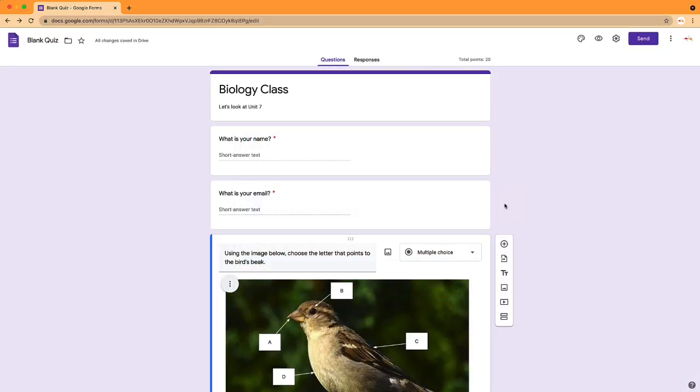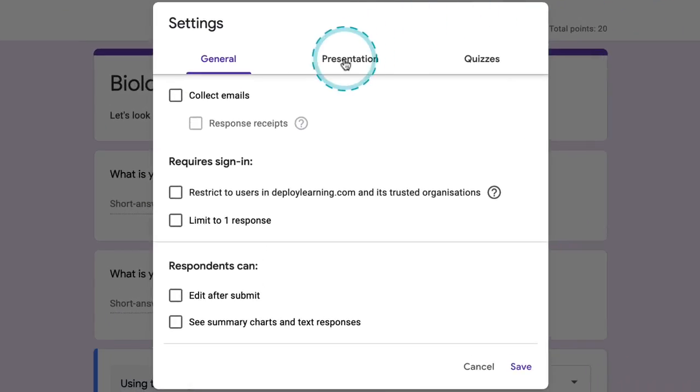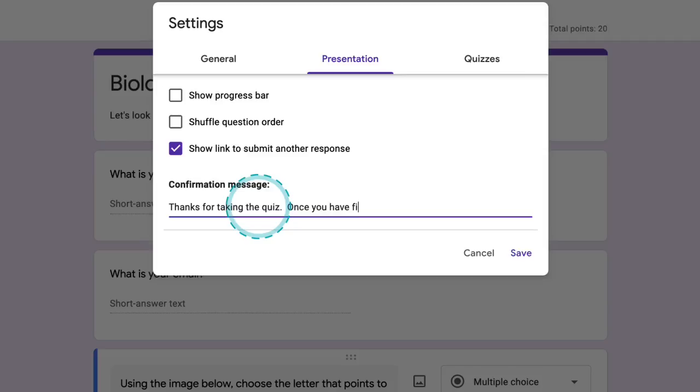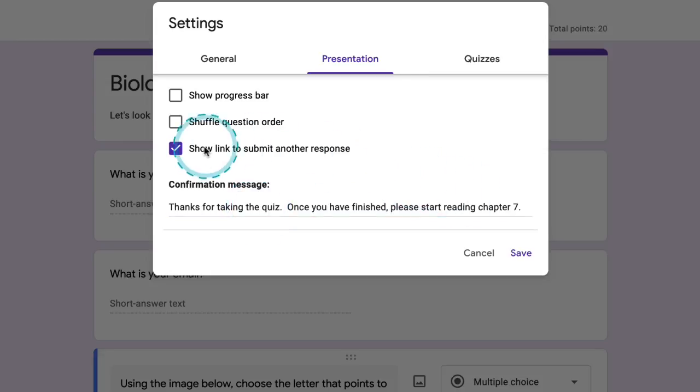I'm thinking that I want my students to go ahead and start reading a new chapter after they've taken the quiz. Here in the cogwheel, under Presentation, I can add a message that my students will see after they've submitted the quiz. Before I hit Save, I might want to take away the option for them to submit another response. And I may want to shuffle the questions if I had more than one. Hit Save.